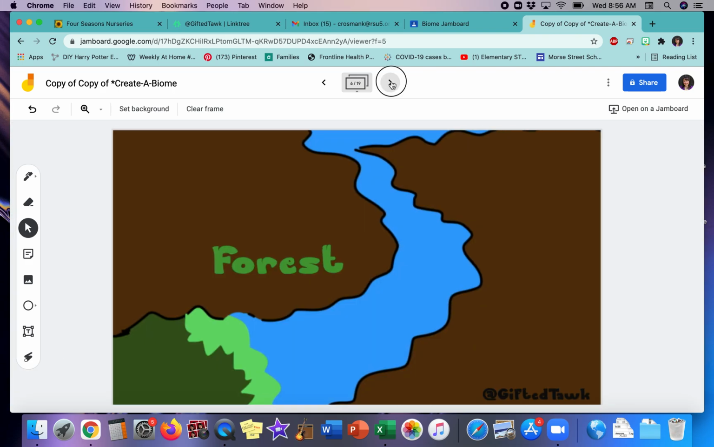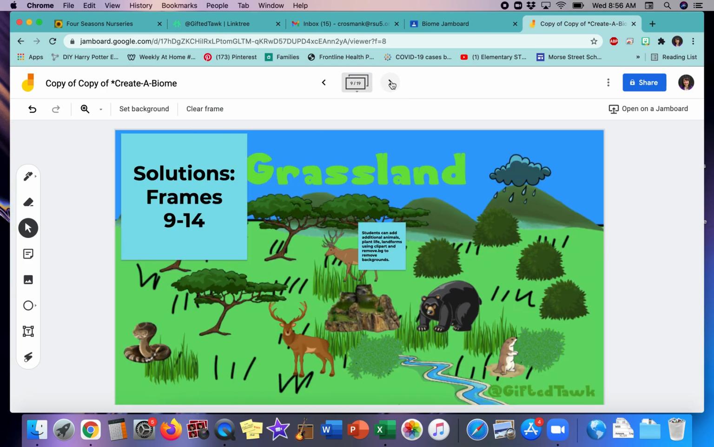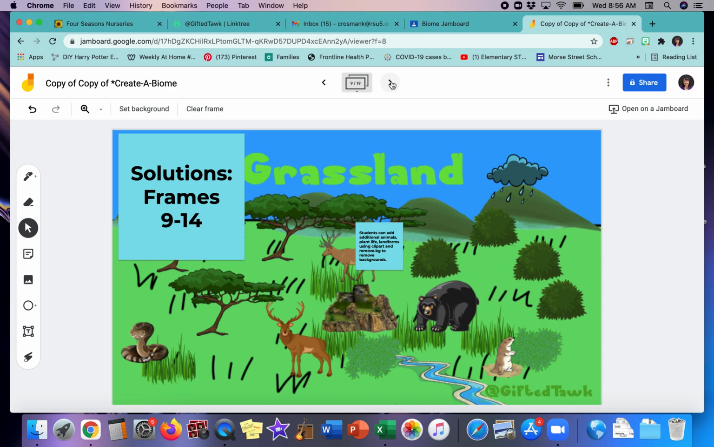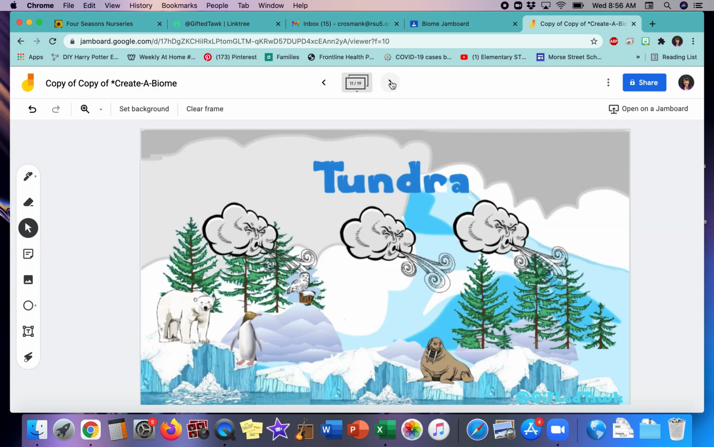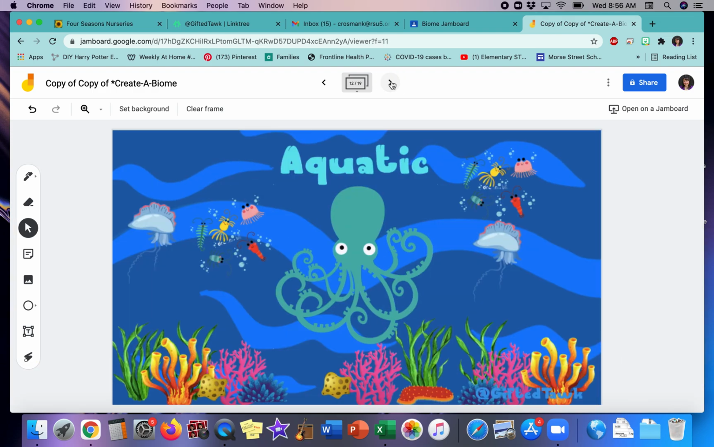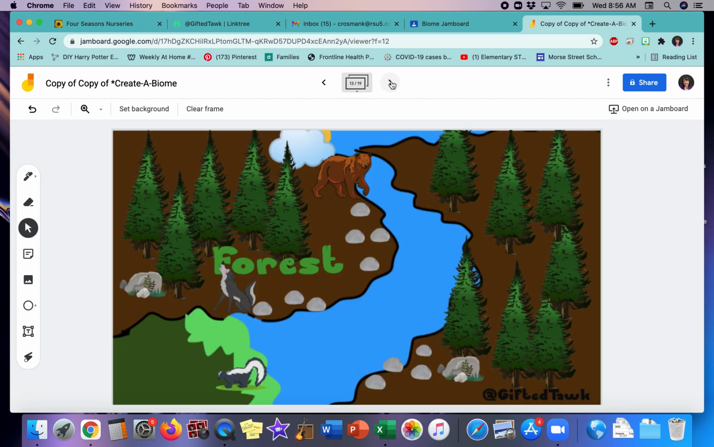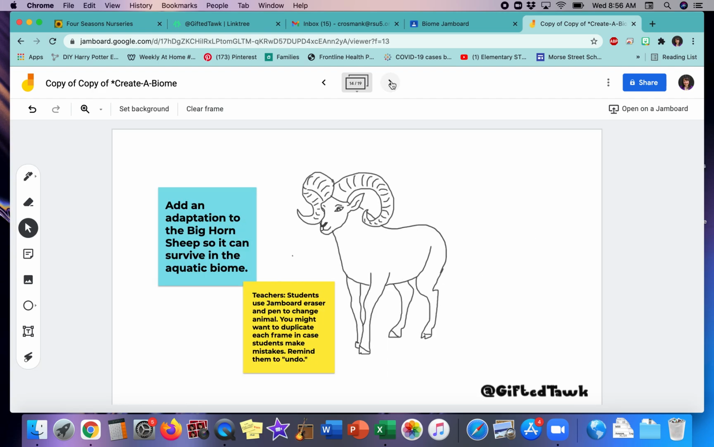So some examples of completed ones start on page 9. So we've got the grasslands, we've got deserts, tundra, aquatic, forest. And then as a little added challenge, if you finish yours, and there's still some time left in class, you can add adaptations so that animals are better suited for the biome that you studied. So for example, this one says add an adaptation to the bighorn sheep so it can survive in the aquatic biome. So you can use the Jamboard eraser and pen.